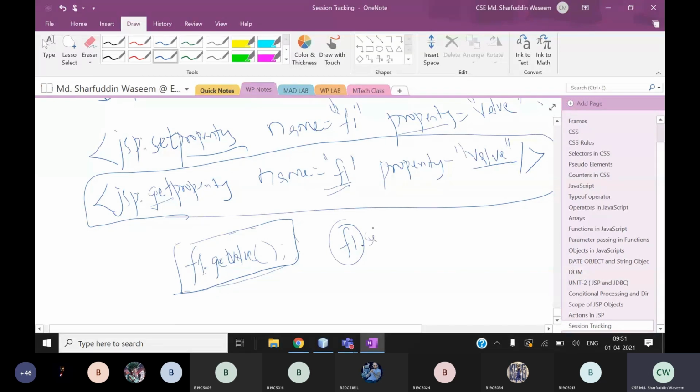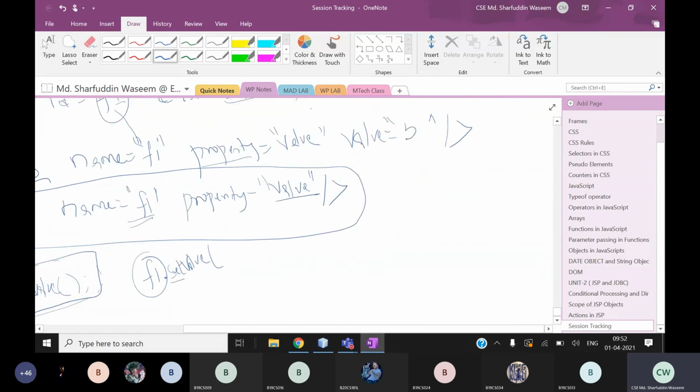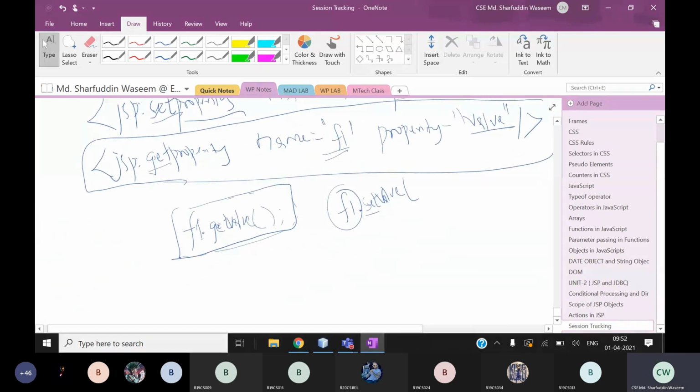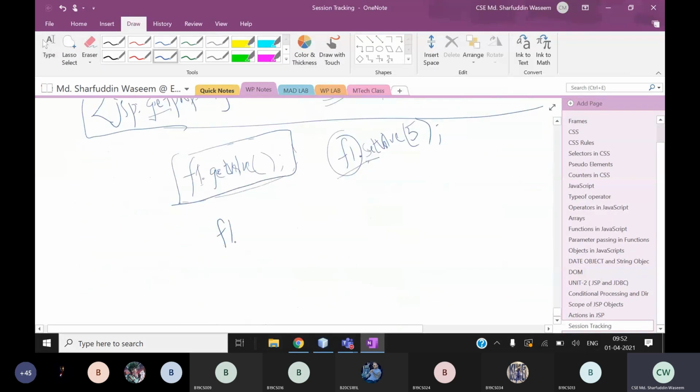So we have to set the property like this, set, so this is value. As this is set value, implicitly it will be replaced with setValue, and as we are giving some value here like 5, the value 5 will be passed to this f1. As f1 is an object of the class which we have called upon here, f1 is an object of Beans. So hence we can call something like this.